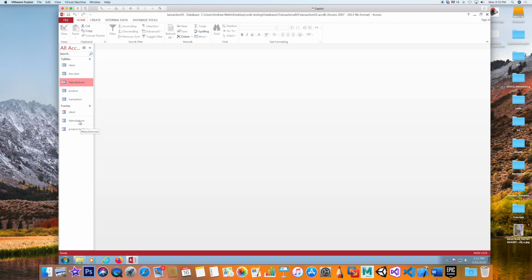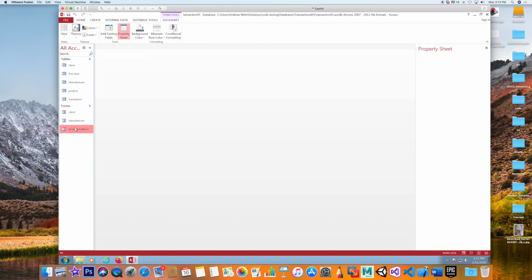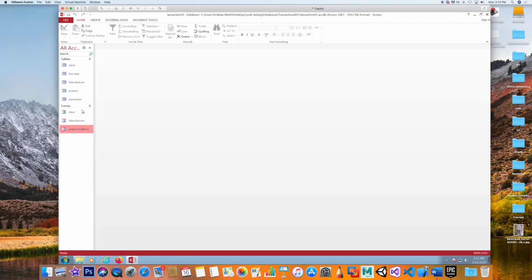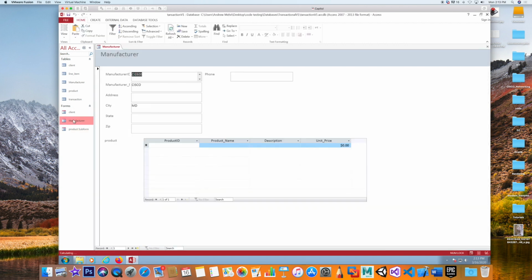So the way you use the manufacturer form is you're going to have to click on the manufacturer form. Do not click on the product subform. Okay, so avoid double clicking on product subform. Okay, because what would happen there? You will get something like this. Right? That is not what we want. We want to make sure that it is related to the manufacturer. So you want to do this. That way you have the manufacturer plus the products that belong under that manufacturer.